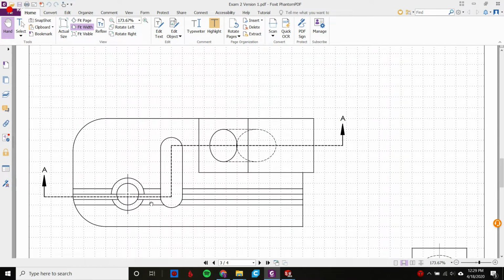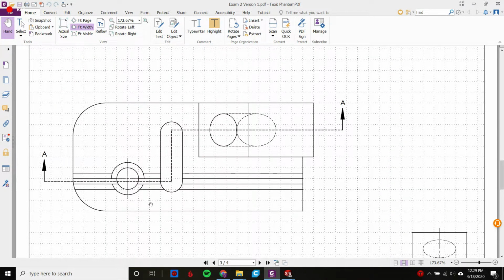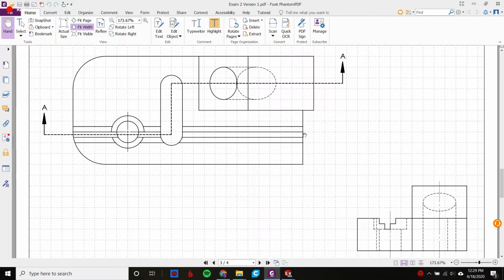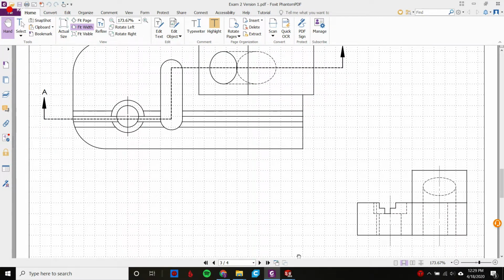Page 3. So for a section view, it's going to be a section view on the test. It's not going to be an auxiliary view. So remember, there's no hidden lines in the section view. We'll cover this again when we go through it. But center marks. You need to put center marks in your circles, especially with all the other stuff that's happening, if you're drawing stuff.